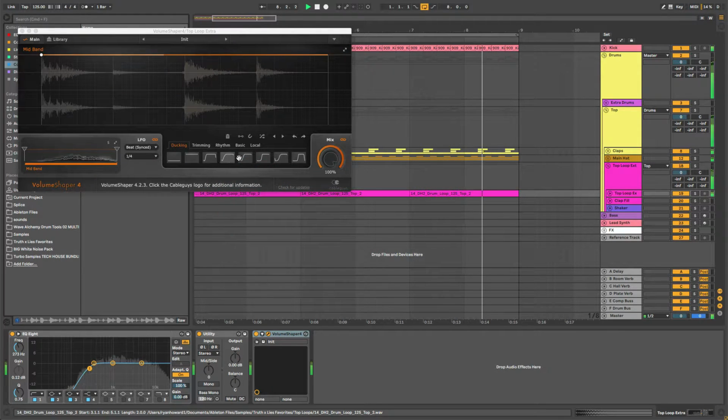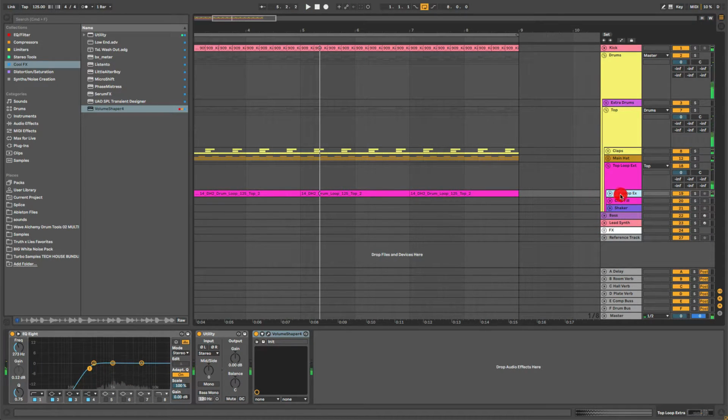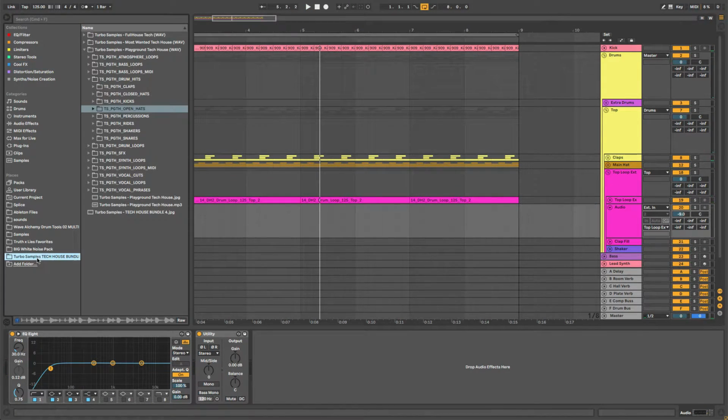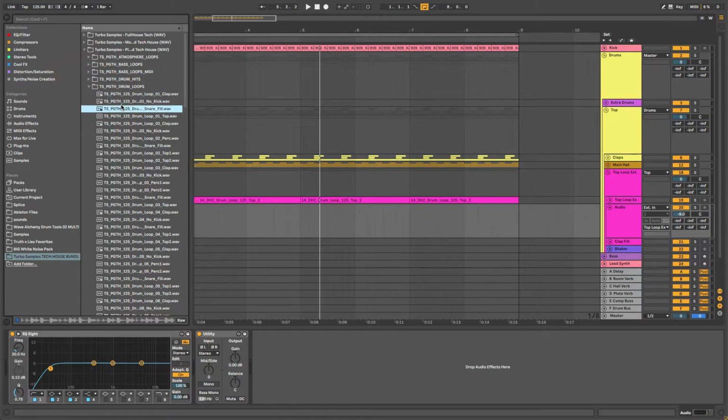Low end off of the drums, very important. When you have like 25 different drum layers and they all have a little bit of low end in it, it could be pretty overwhelming. Let's get another loop to fill it out, some other kind of loop. Nothing crazy, just a loop.